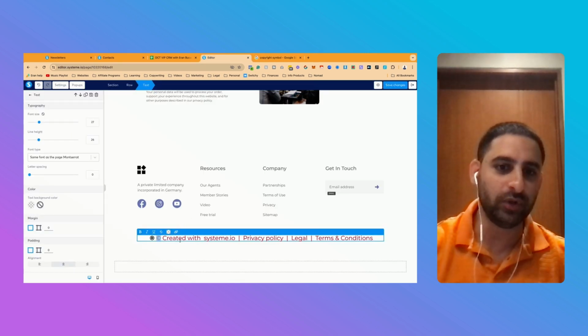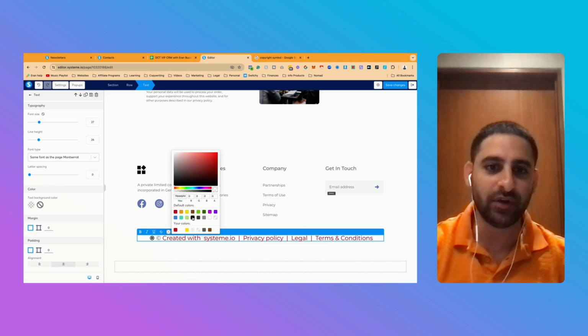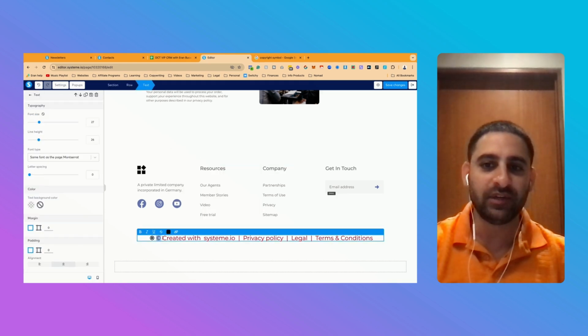Note that the colors are different. All you've got to do is click into it and change the color, and then you can have it all done that way. So that's how you create all this.